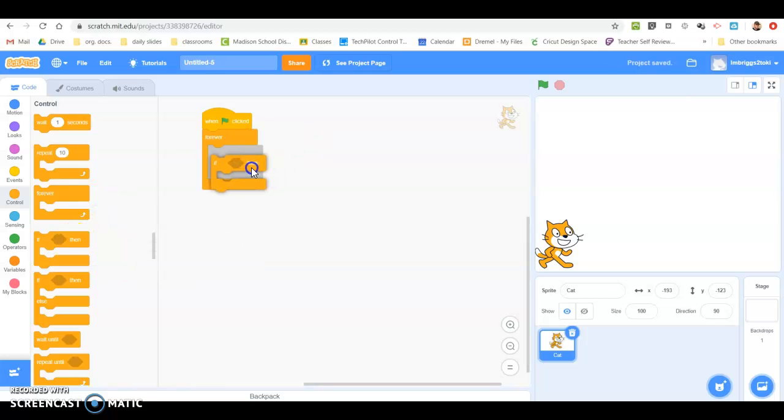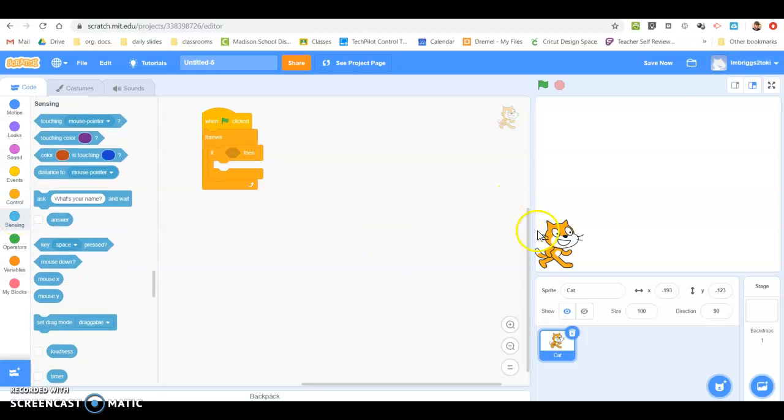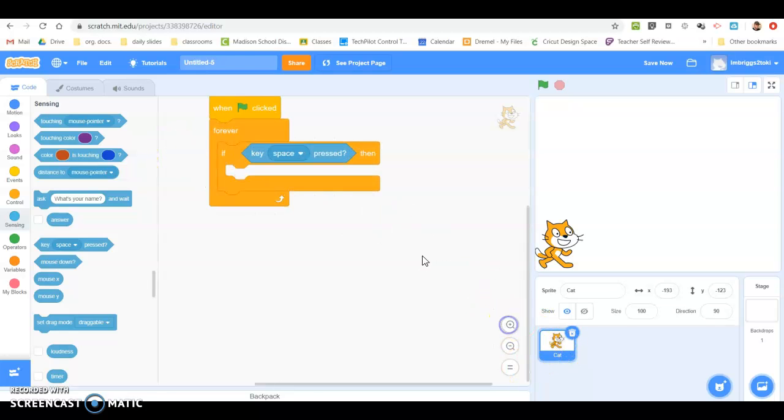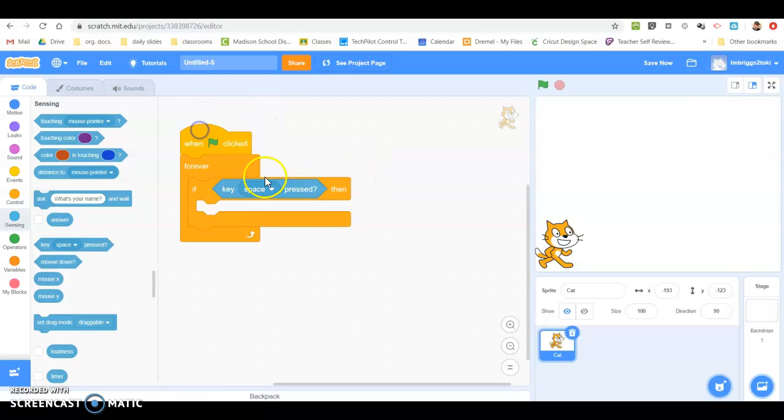So I'm going to put in an if blank. Well, I need to put something in that blank. So I'm going to go here to sensing. And sensing is how he sees the world around him, what he responds to. I want him to respond to a key being pressed. So I'm going to pop in this code right here. I'll zoom in on it so it makes a little more sense.